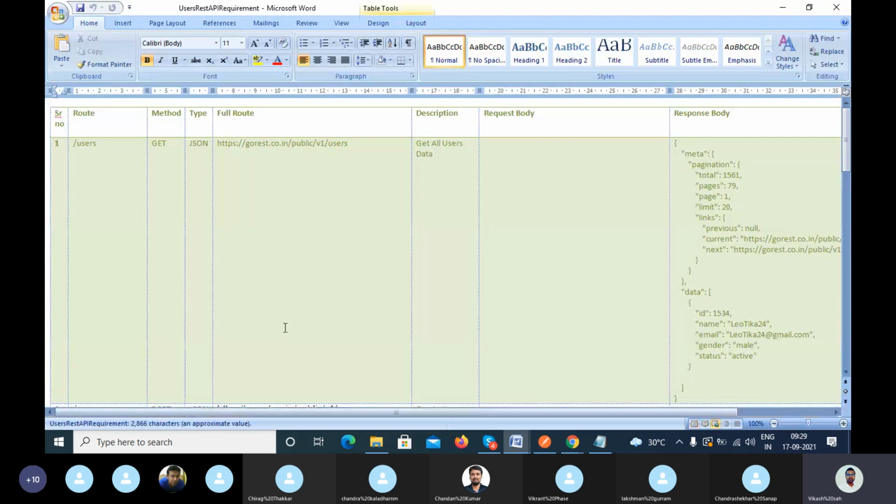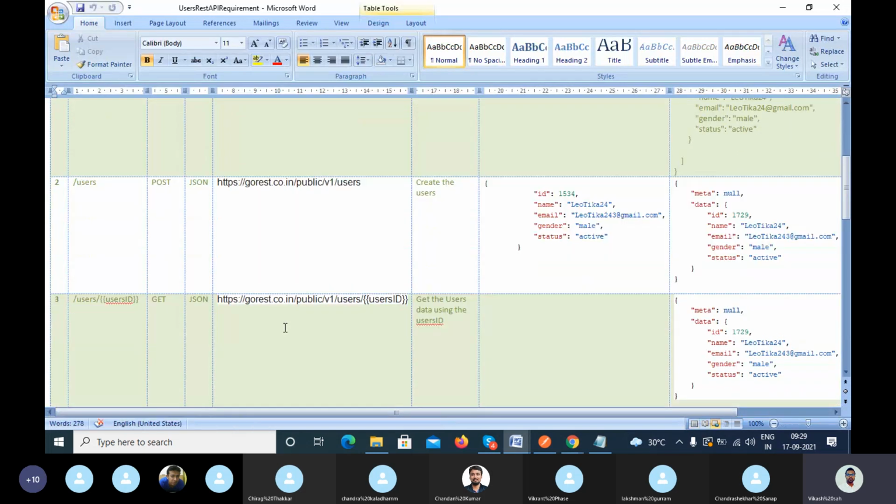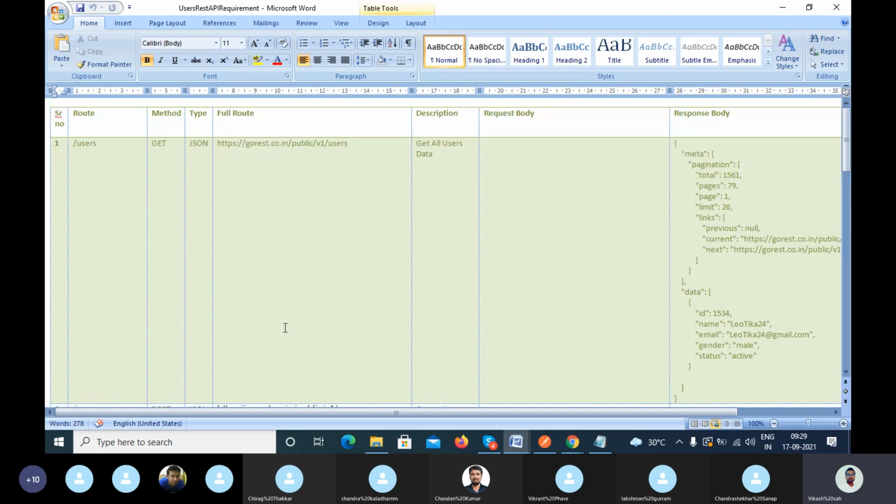Yeah, let's discuss this requirement. When you are assigned to a project, the client will provide you the requirement sheet. They will ask you to go and read this requirement and map it into your Postman or any other tool, whichever tool you are using in your project. Go and map. Let's try to understand the very first requirement.